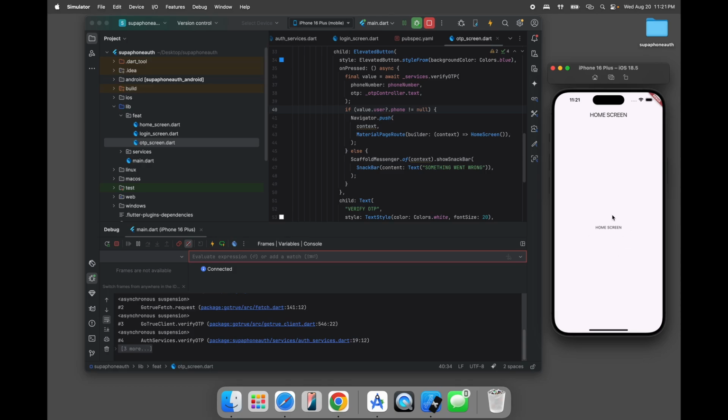So I hope you understand the video, how we can do the phone authentication using Supabase with a Flutter application.